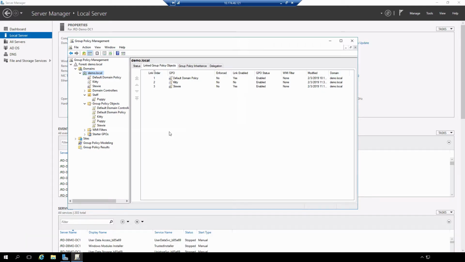Order of processing now is Stewie. Kitty's still disabled, so that one doesn't even get processed. Default domain policy, and then puppy. So the upstream objects get processed before the downstream group policy objects, which are the ones that are directly attached to the organizational unit. And again, this is sequential. There's nothing that says one thing does not get processed over another simply because we have a policy applied.